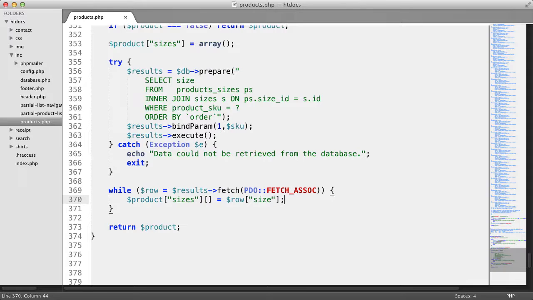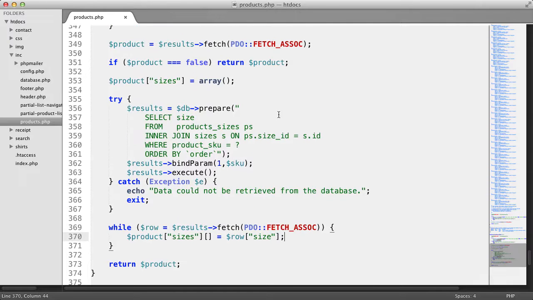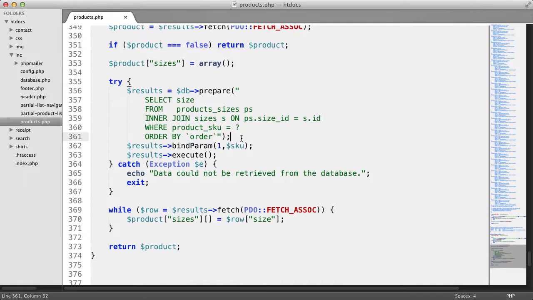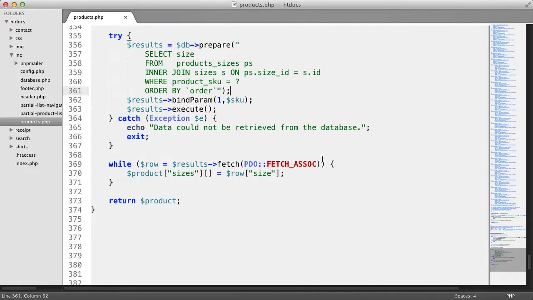Let's recap all this code here. If our first query doesn't find a shirt that matches the SKU, we return false. If we do find a shirt, then we run this query against the database to get a list of all the available sizes. We then loop through the sizes one at a time and add them to our product variable. We then return the product variable back to the controller with all the shirt details including the available sizes so that everything can be displayed on the website.